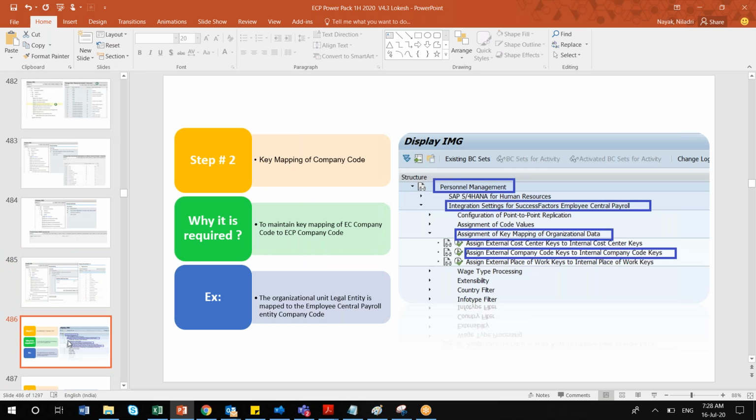Similarly, step two is regarding configuring the key mapping of the company code. Like previously we have seen the point-to-point replication part. Now here you'll be seeing there are certain key mappings to be done, EC company code to your ECP company code. Because the organizational unit, legal entity, whatever is mapped in your ECP should be matching, it should map here in your company code map.